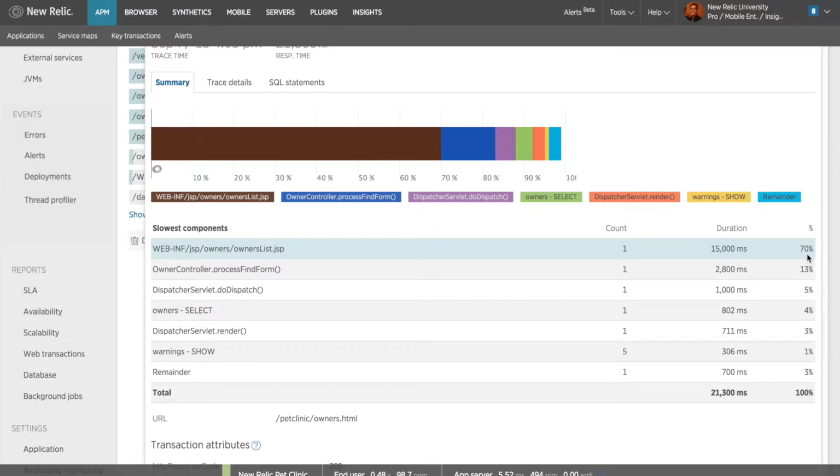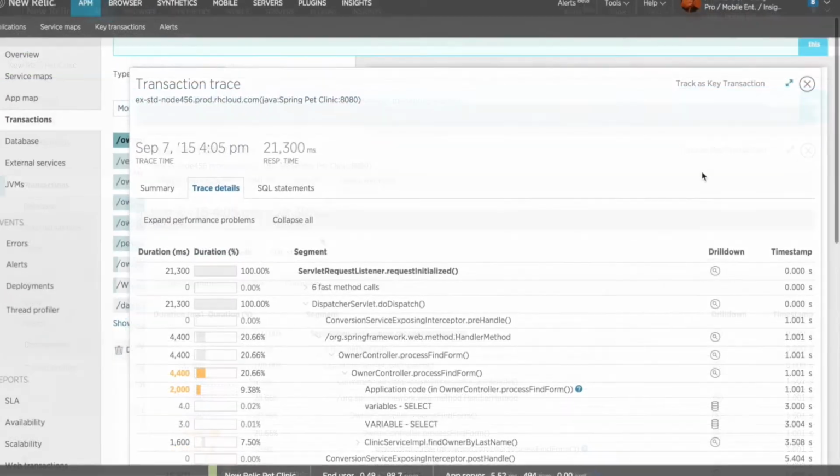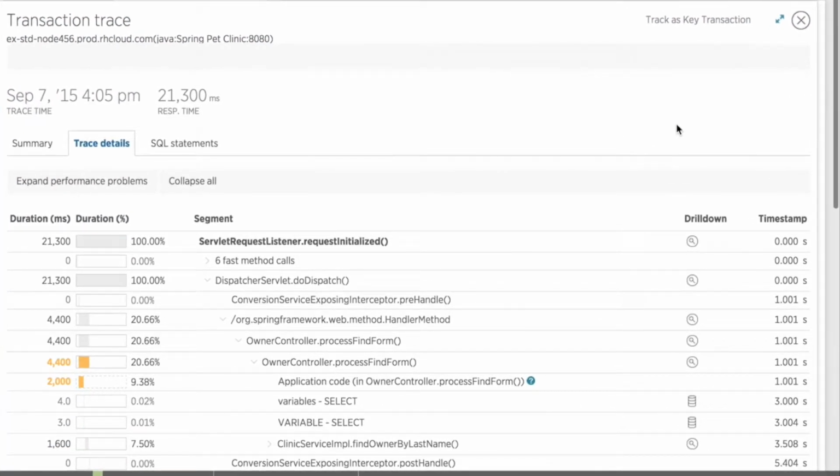To get an even more detailed look into this transaction, I can click on the Trace Details tab at the top of this transaction trace. Here I can see a chronological, nested display of the method calls, database queries, and external services that took place over this transaction, and where potential opportunities for improving performance may lie.